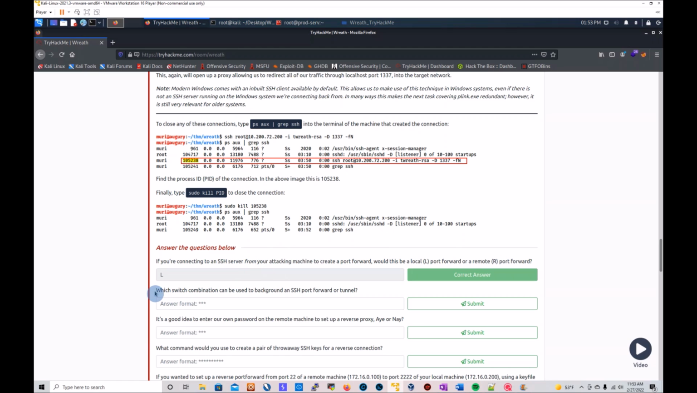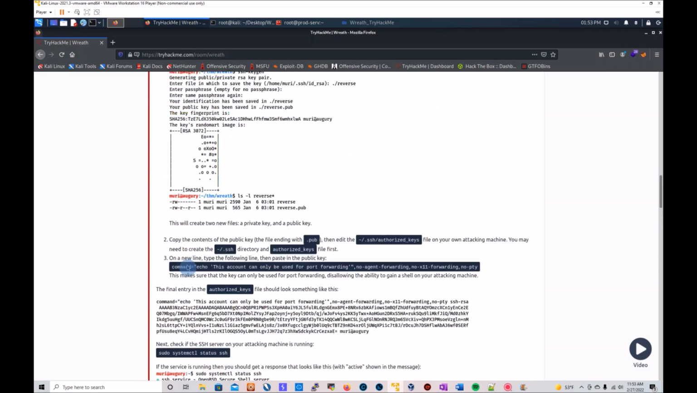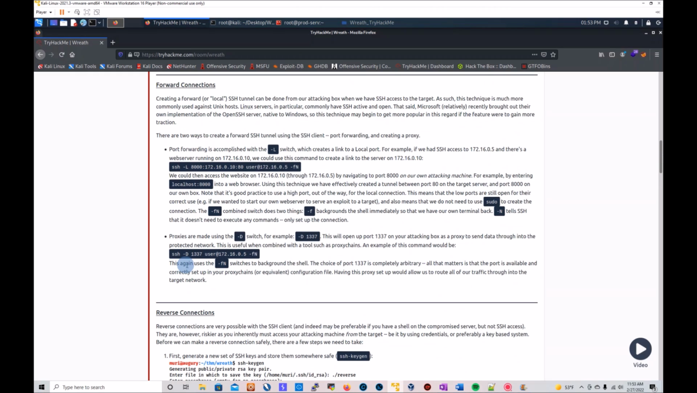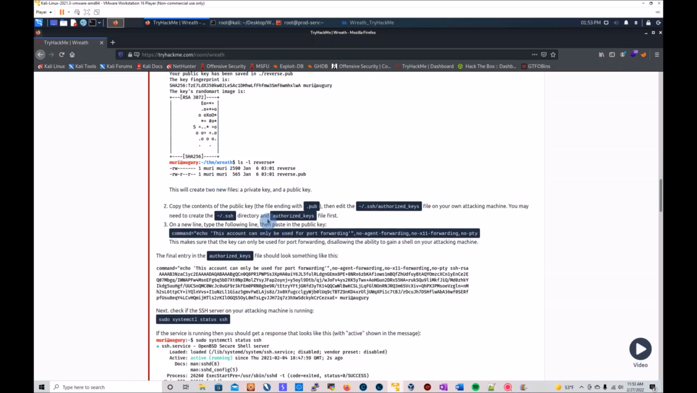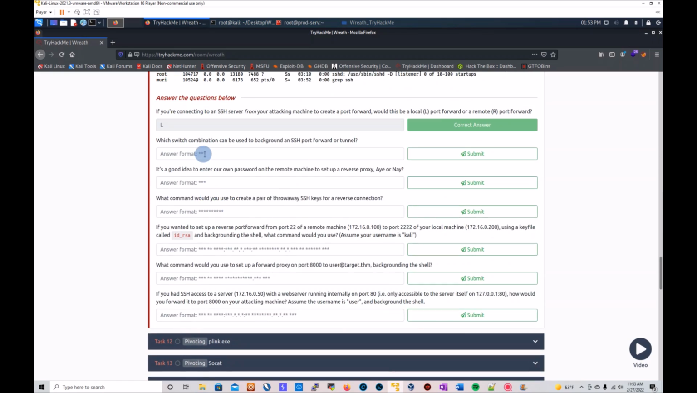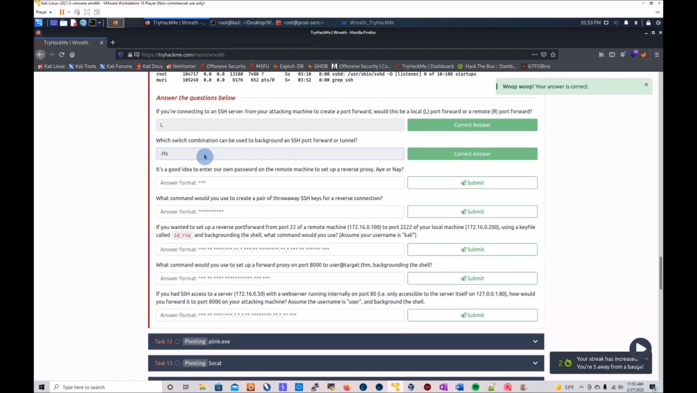What else we got? Which switch combination can be used to background an SSH forward or tunnel? Something to background it. Okay, so that'd be -fN, lowercase f, capital N, right? All right. Oh, I lost my streak, by the way, so I really wasn't happy about that.